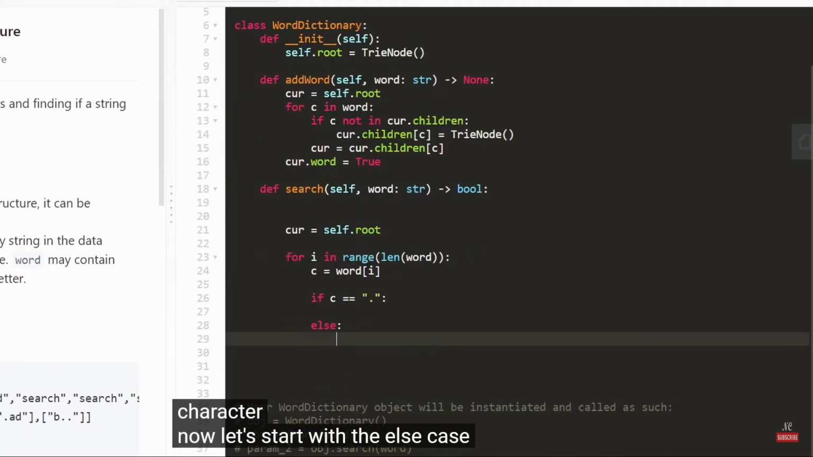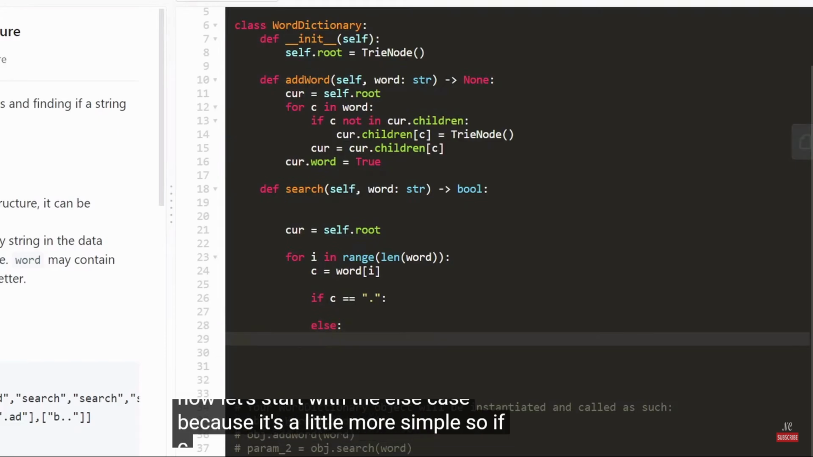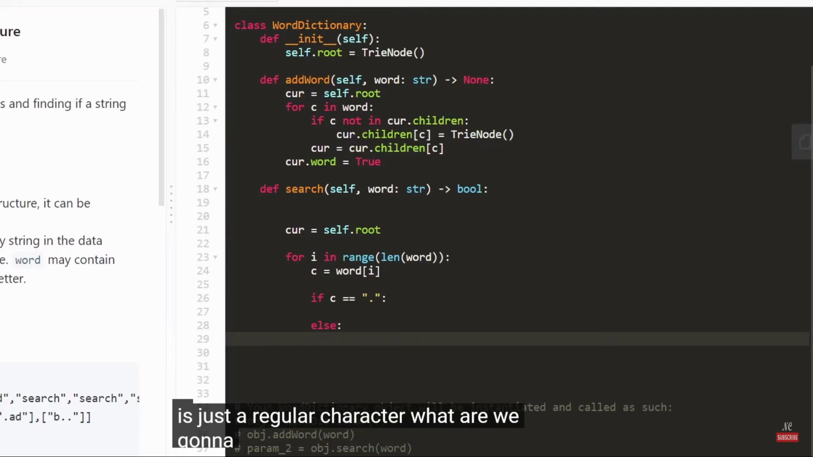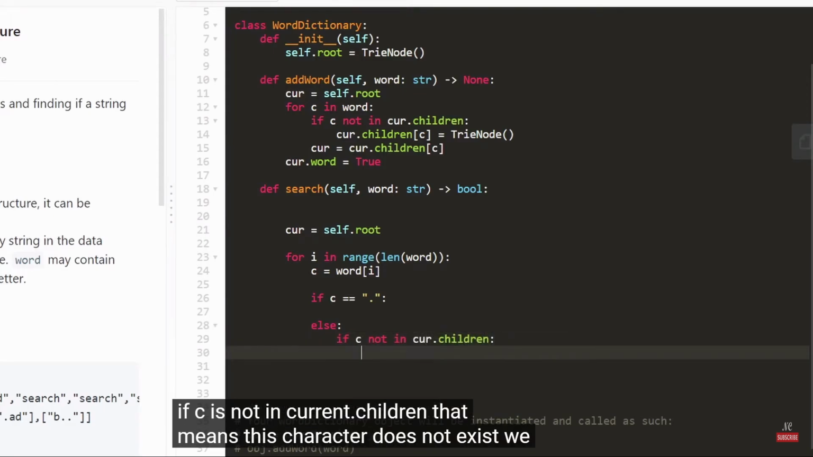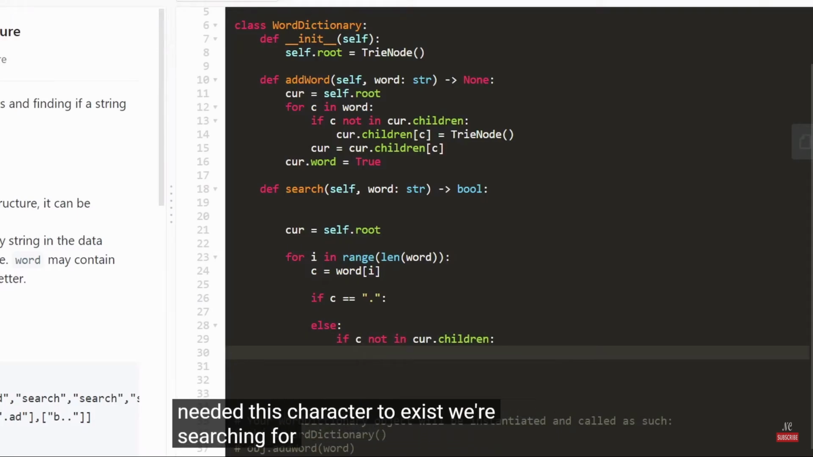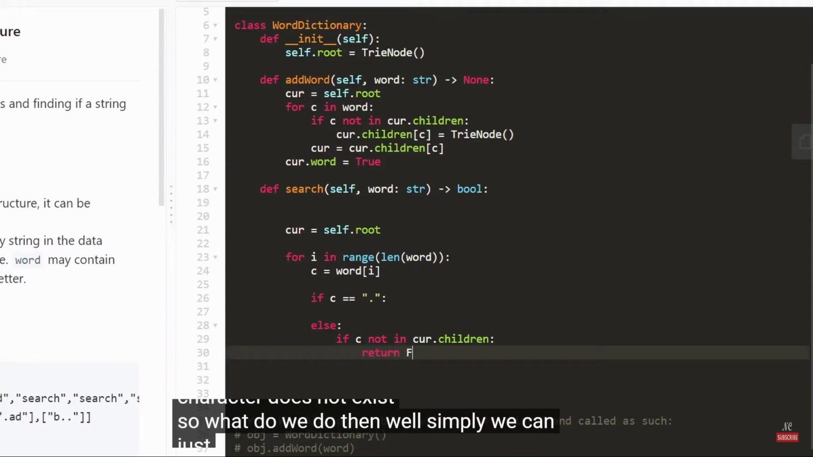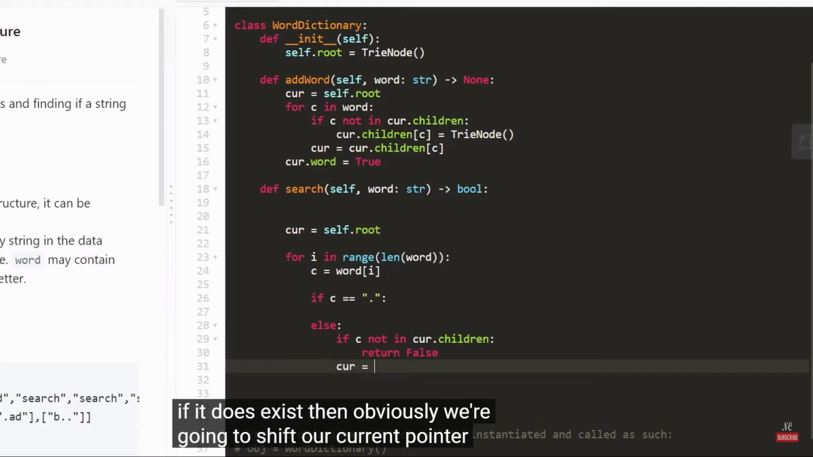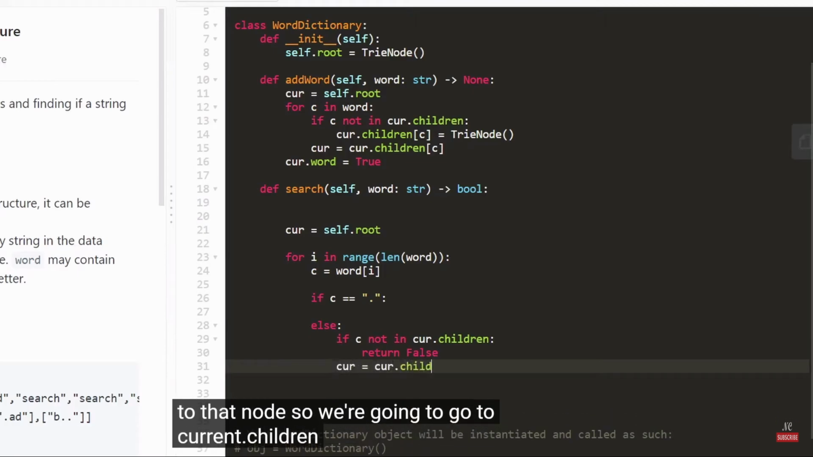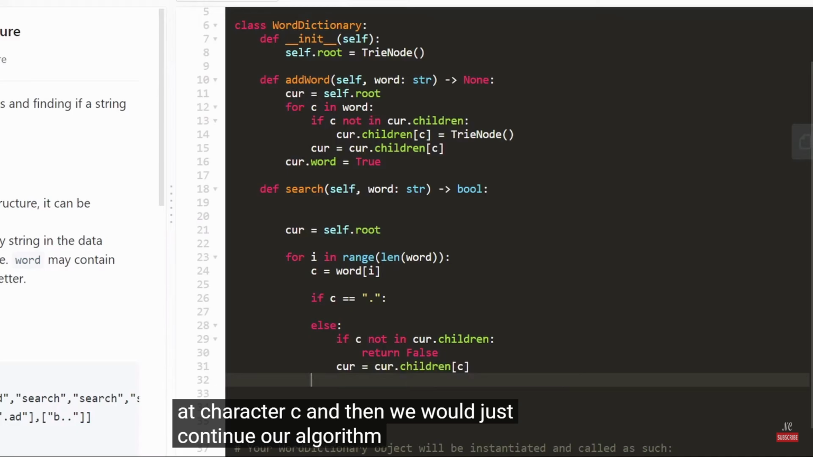Now let's start with the else case because it's a little more simple. If c is just a regular character, what are we going to do? We're going to check if c is not in current.children. That means this character does not exist. We needed this character to exist. We're searching for this word, but this character does not exist. So what do we do then? Well, simply we can just return false. That means we know for sure this word does not exist. If it does exist, then obviously we're going to shift our current pointer to that node. So we're going to go to current.children at character c, and then we would just continue our algorithm.